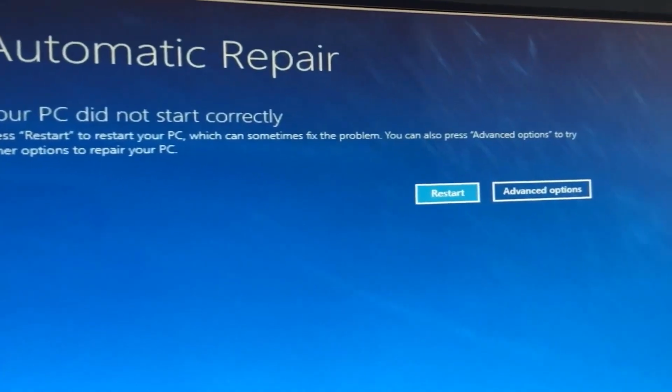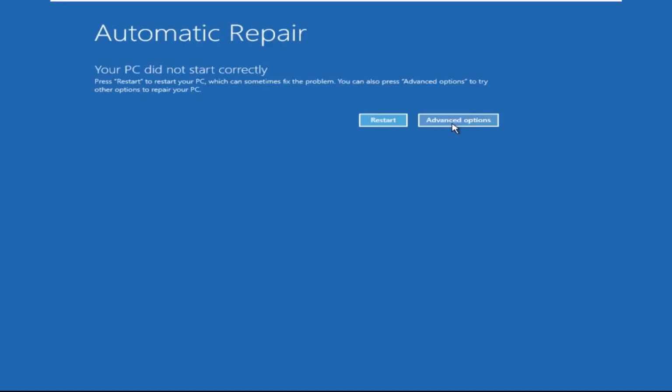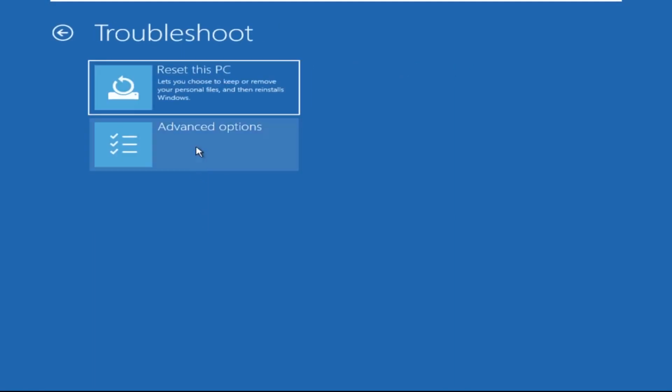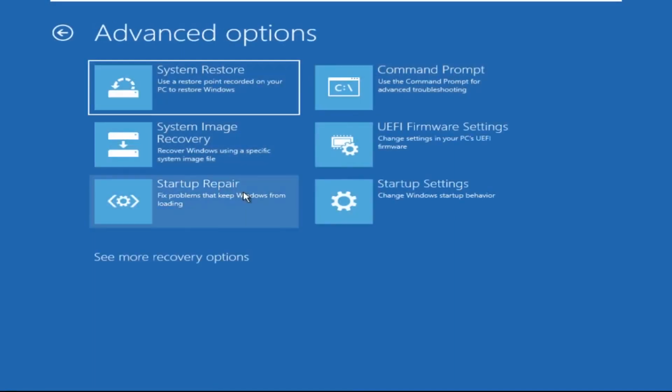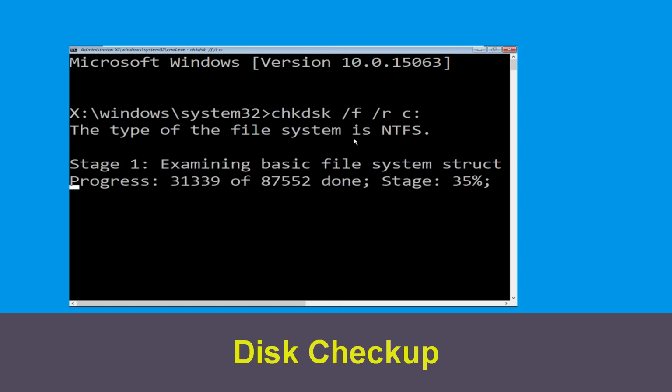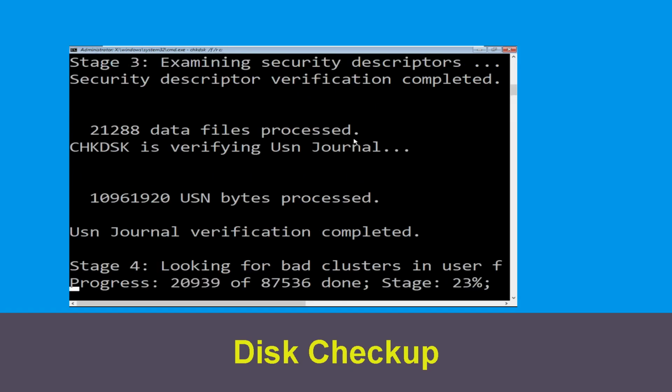So let's begin. Now we need to click on advanced options, then click on troubleshoot. Now click on advanced options, and at the last we need to click on command prompt. Now type chkdsk space /f space /r space c colon and hit enter.